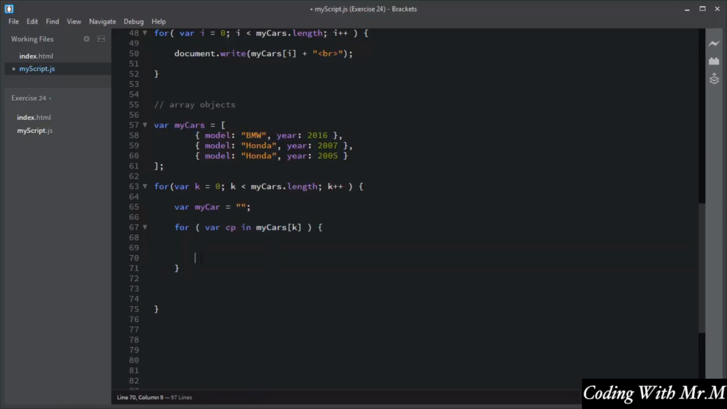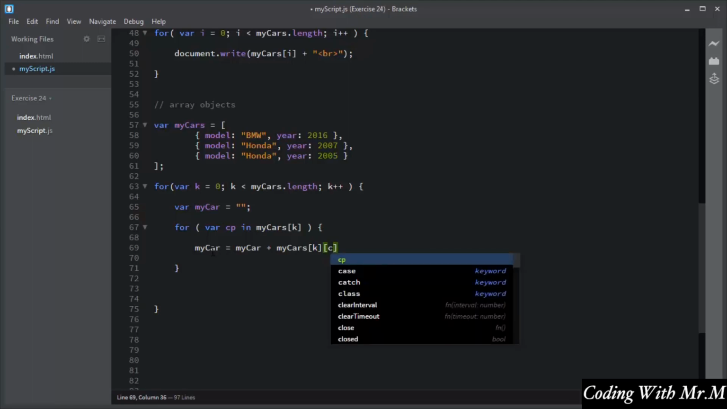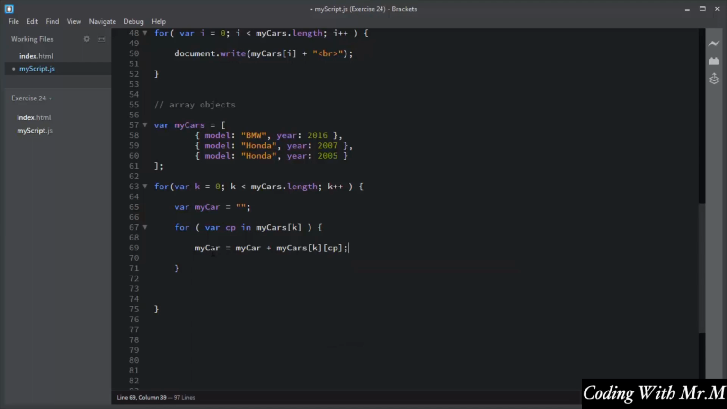This outer loop will be used to loop through each element of this myCars array, and this for in loop will be used to loop through the properties of an object. I will concatenate the property values, and I will add them inside the myCar variable this way: myCars, and I will add another bracket for the cp variable. So this way you can access each property of an object.